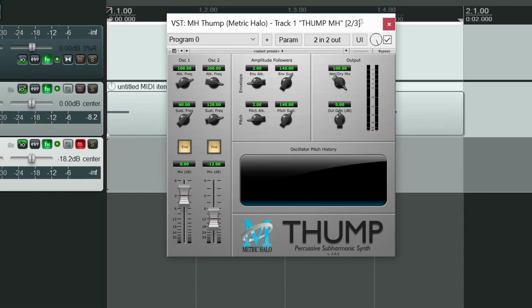Then a few years ago, I downloaded this plugin. Now this plugin meant I could do all of that with just this one single plugin. Great stuff. This is the Metro Halo Thump. It's described as being a percussive subharmonic synth. It synthesizes low frequency tones in reaction to the incoming audio. So let's take a look at what controls we've got on the Metro Halo Thump.